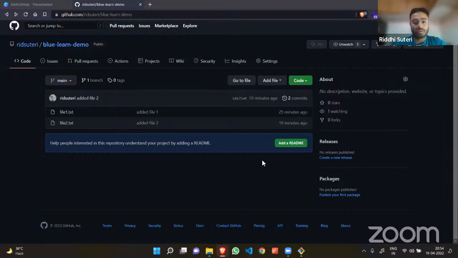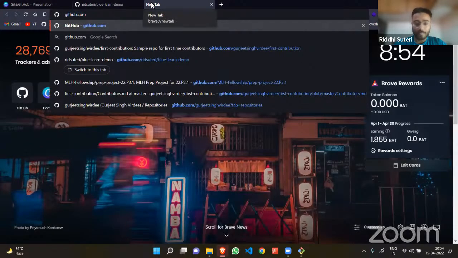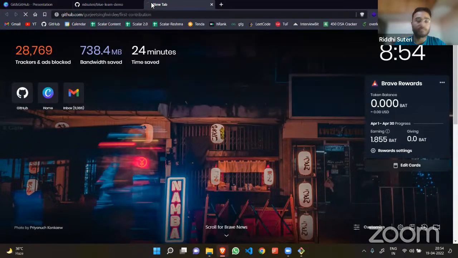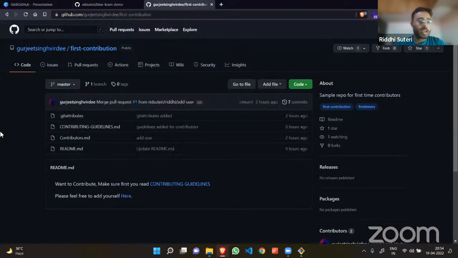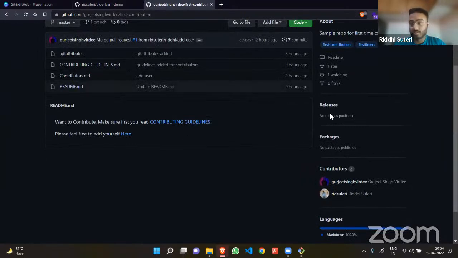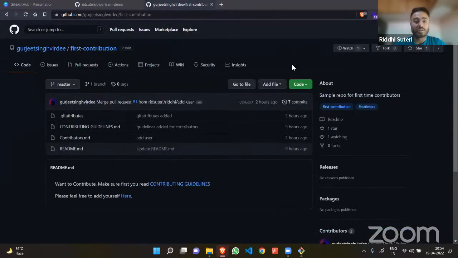Since this session is in collaboration with GSOC, which is currently running an open source program wherein there are projects, mentors and contributors, actually a huge number of contributors who can contribute to a project, we'll be getting into how we actually contribute to a project. So let's take Gurjeet's project and let's start contributing to it.